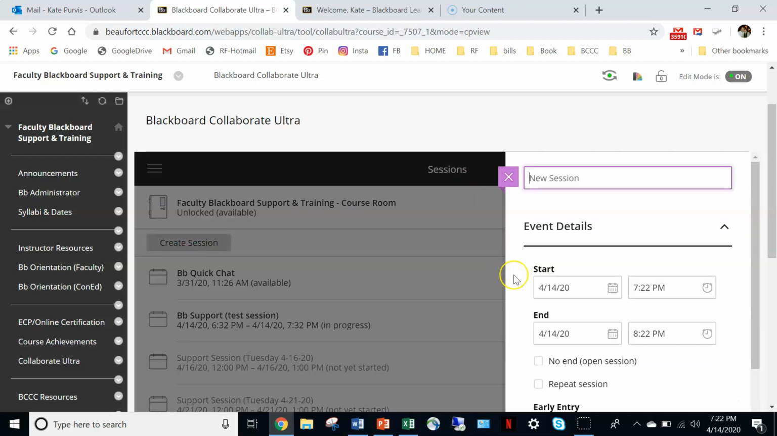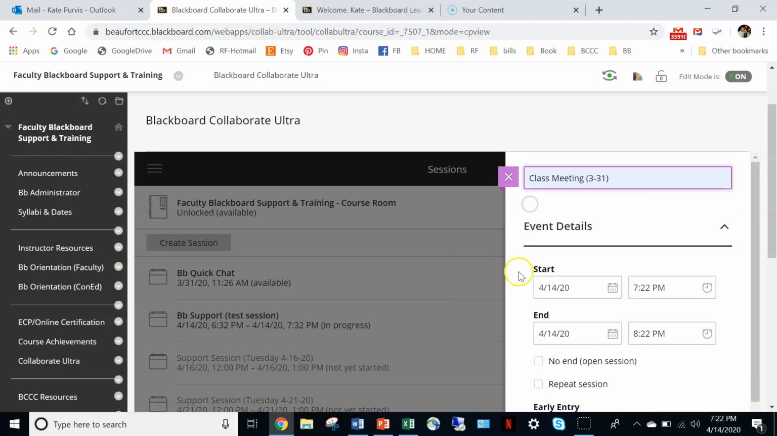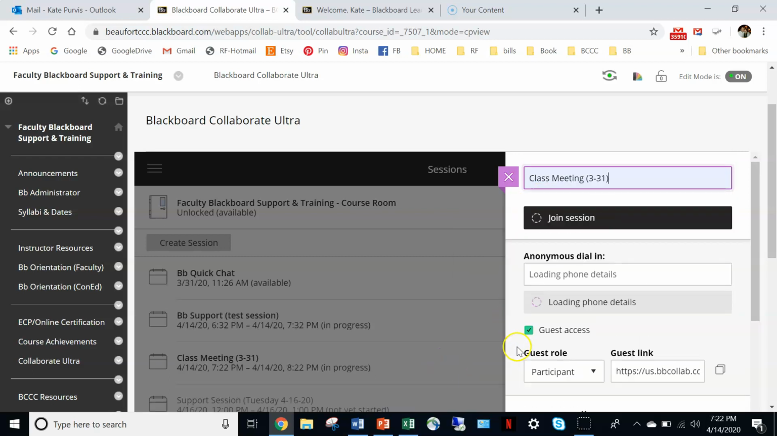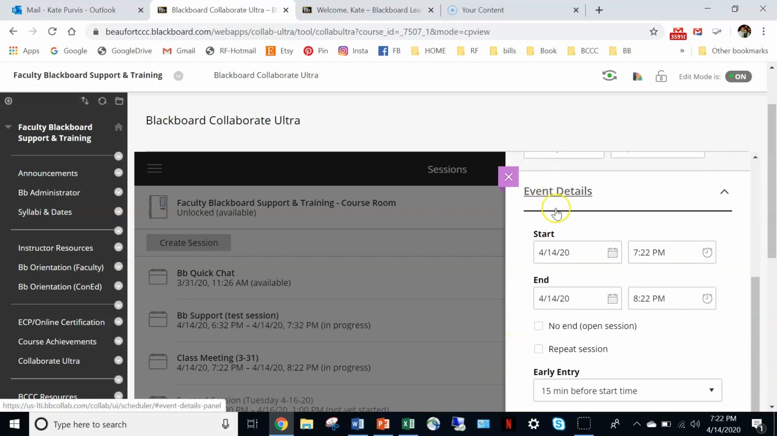You're going to complete the session settings by giving the session a name. You're going to scroll down to Event Details and make sure you have a start and end date and time. Without the start and end date and time, you won't have access to attendance reports.